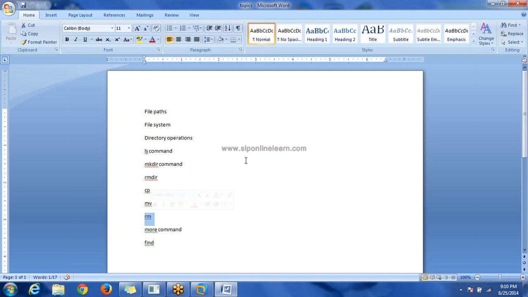And the rm command is to remove files. We have some options to remove a directory which is not empty using the rm command, that we'll see. And the next ones are the more and find commands. Right, we'll start with the mv command, that is the move command.